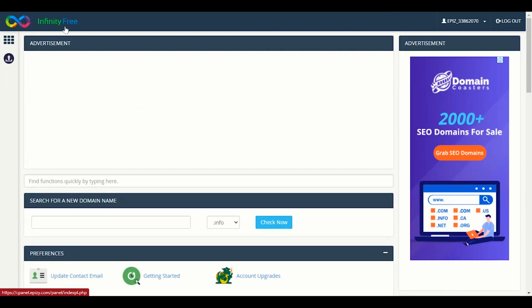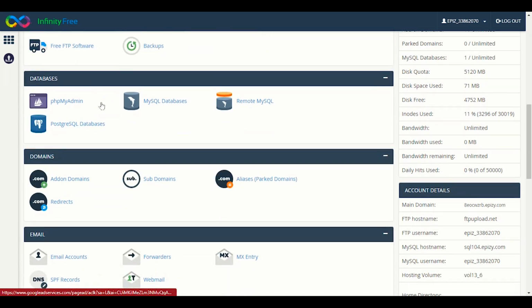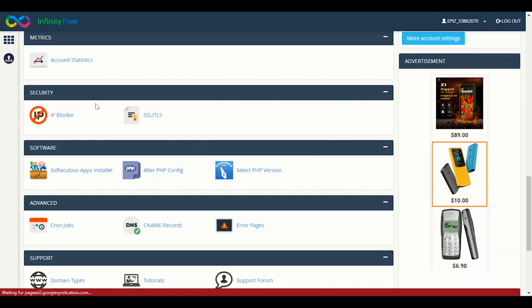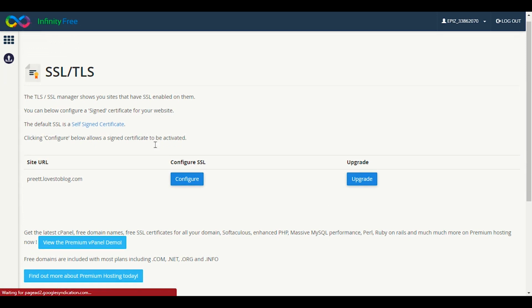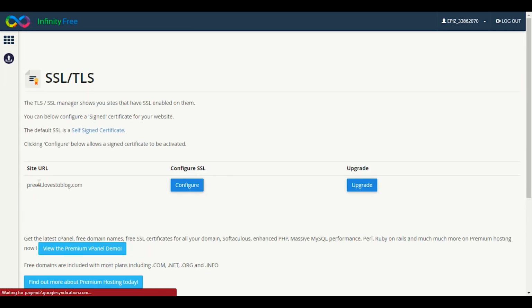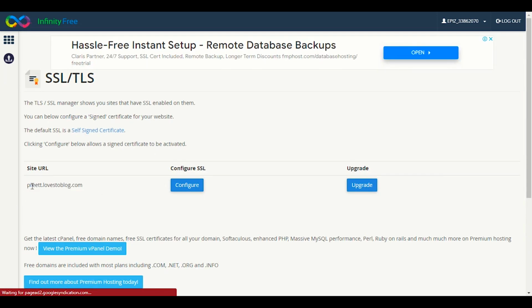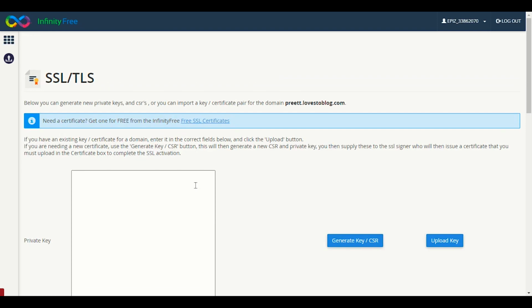We will go back to our cPanel of InfinityFree. We will scroll down, and we will look for this option in security, SSL/TLS. We click this. Here we will click on our website. You can see our URL, website name, and we will click configure SSL. We will click this configure.